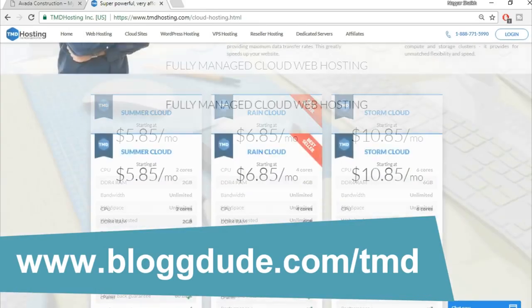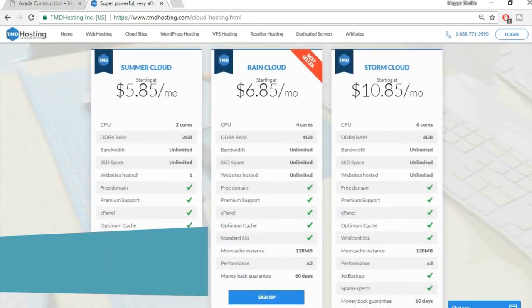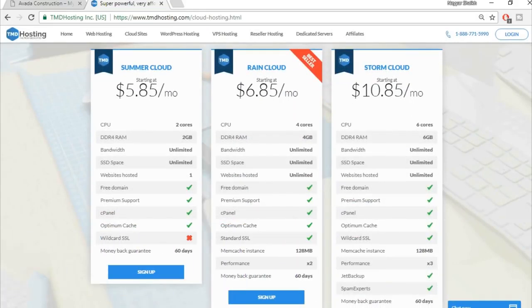Now let's scroll down. As you can see here, we have three different plans. And why do I use TMD and why do I recommend others to use TMD? There are many different reasons, not one. Okay, so first of all, this is not just any common shared plan wherein many people are using the same exact plan. So this is not that kind of plan basically.